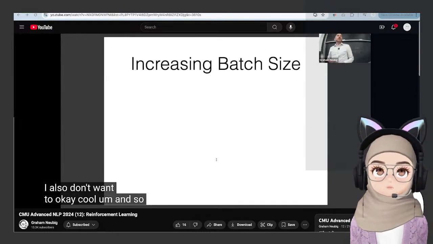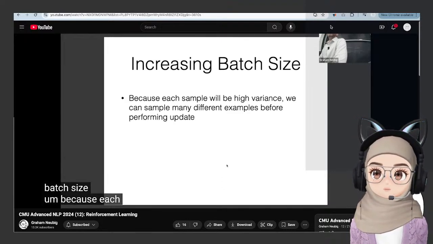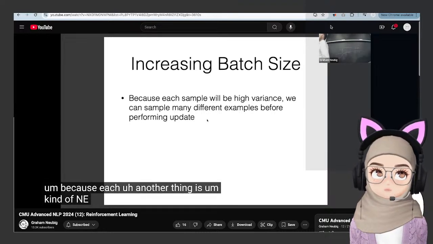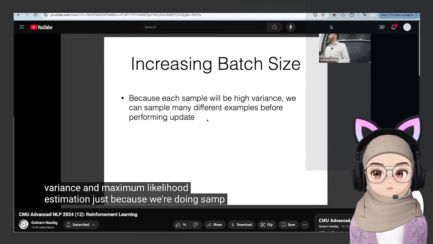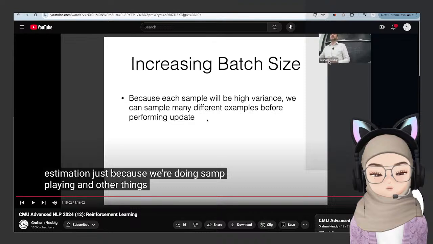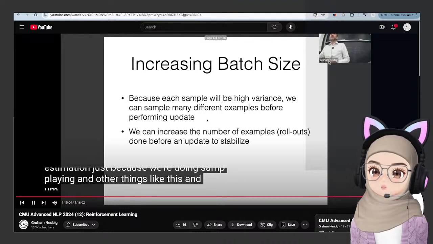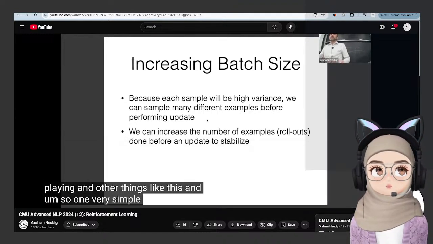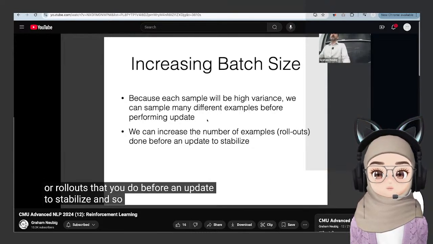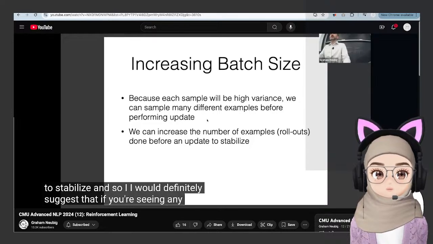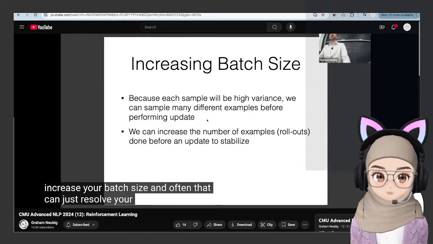Okay, cool. And so then increasing batch size, because another thing is reinforcement learning is necessarily going to have higher variance than maximum likelihood estimation just because we're doing sampling and other things. And so one very simple thing you can do is just increase the number of examples or rollouts that you do before an update to stabilize. And so I would definitely suggest that if you're seeing any instability after doing all of the tricks that I mentioned before, that you increase your batch size, and often that can just resolve your problems.